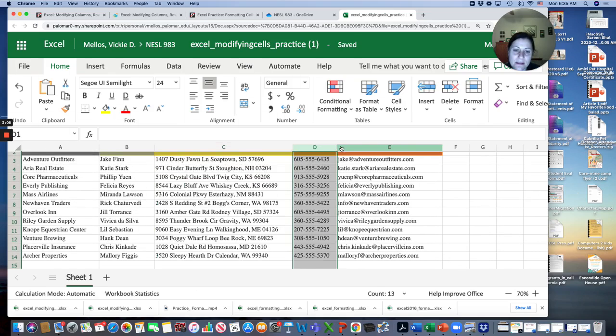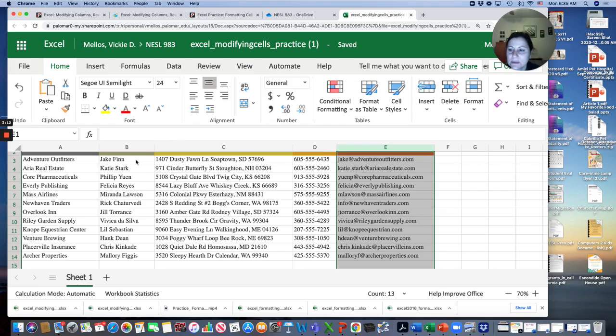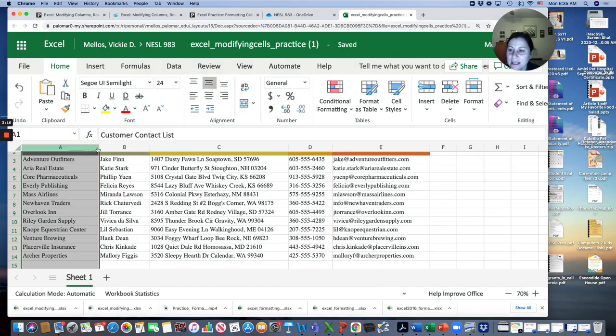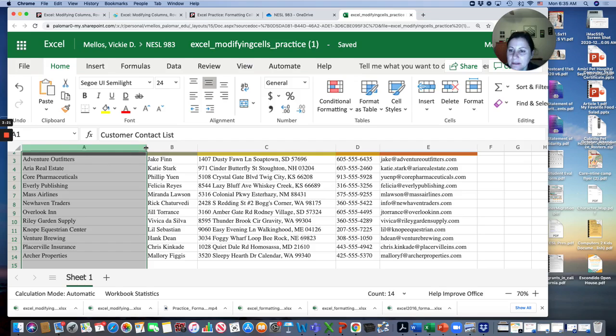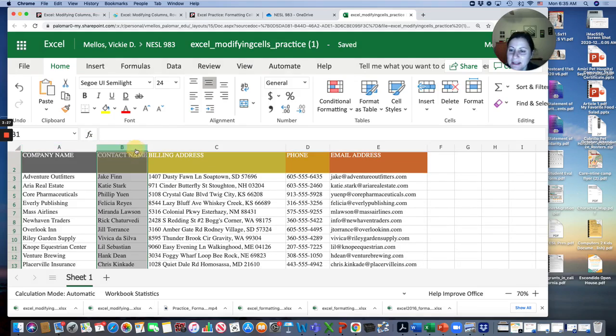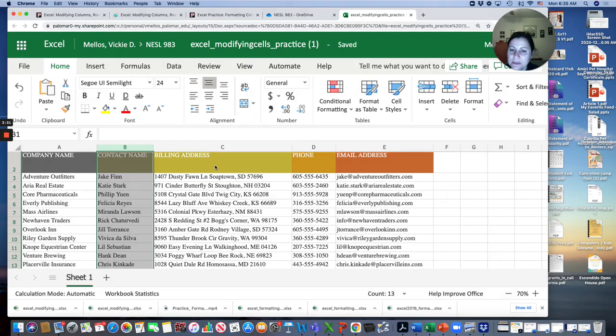So you could do that for all of them. Double click. And it adjusts to what the computer thinks is a nice size. Okay? I think that's quite large, so I might move that over. Okay. So you just double click, or you can click and drag to choose your size.